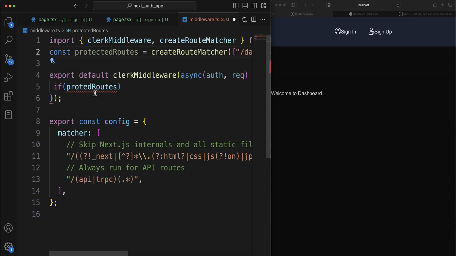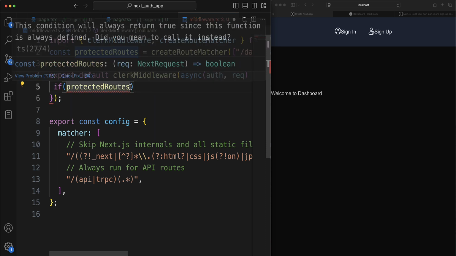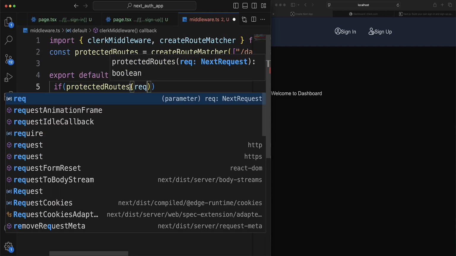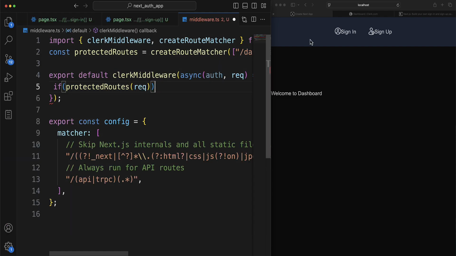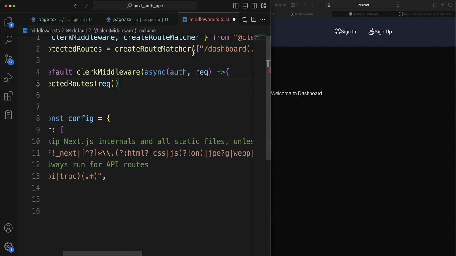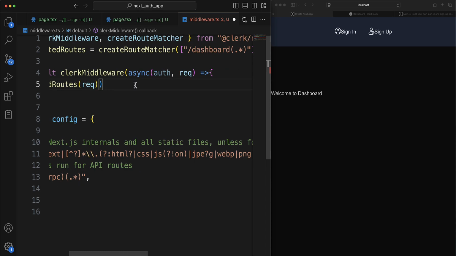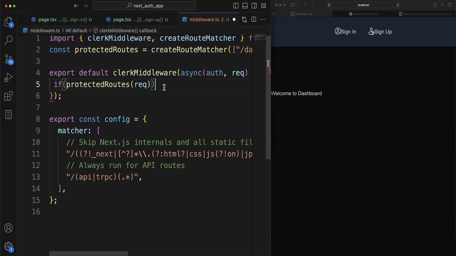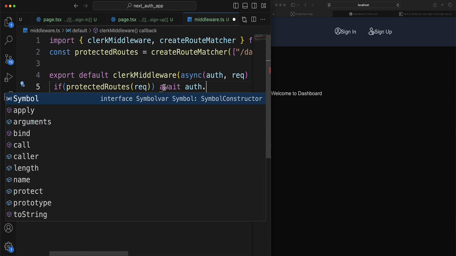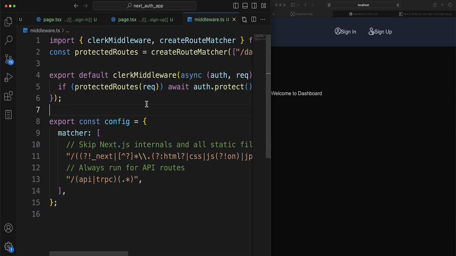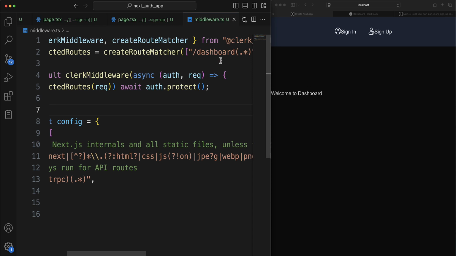But in this case, I want to name it protectedRoutes. So if protectedRoutes, then pass on the request. This request, like I said earlier on, is going to be the route that the user is trying to visit. And if that route is protected, that is, if that route is among the ones in this array right here, then what we want to do is just say await auth.protect, like so. This is simple code that is going to protect any route that we have inside of this array.